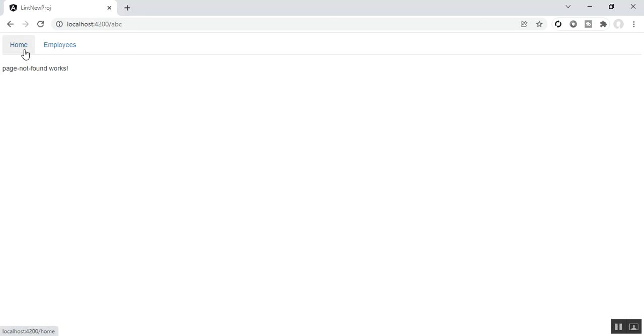Alright, so instead of going to home or employees, because whatever route name we have provided in the URL bar does not match with the home route, and does not match with the employees route, it was going to the page not found route. That's why the UI message shown to us is page not found works. Alright, so these are the scenarios we have checked here.